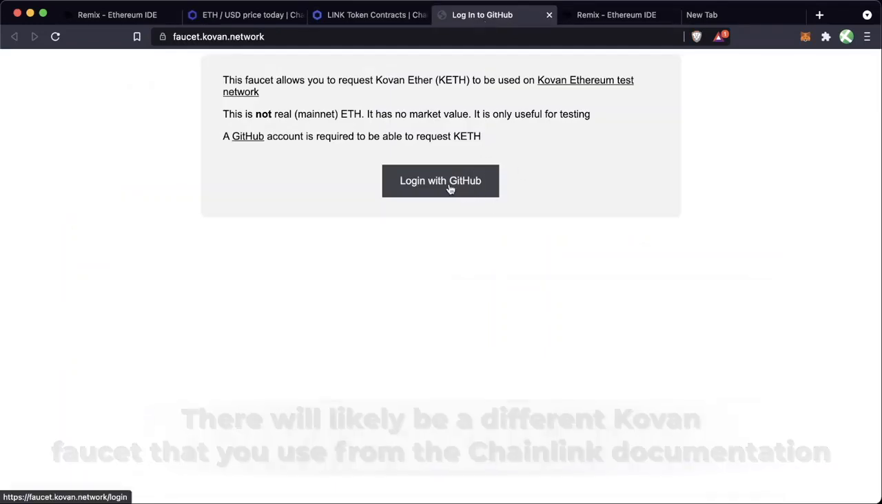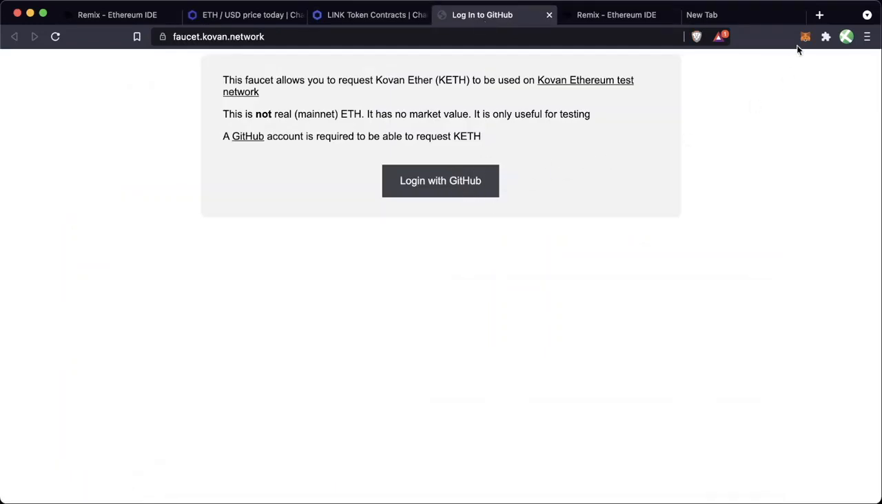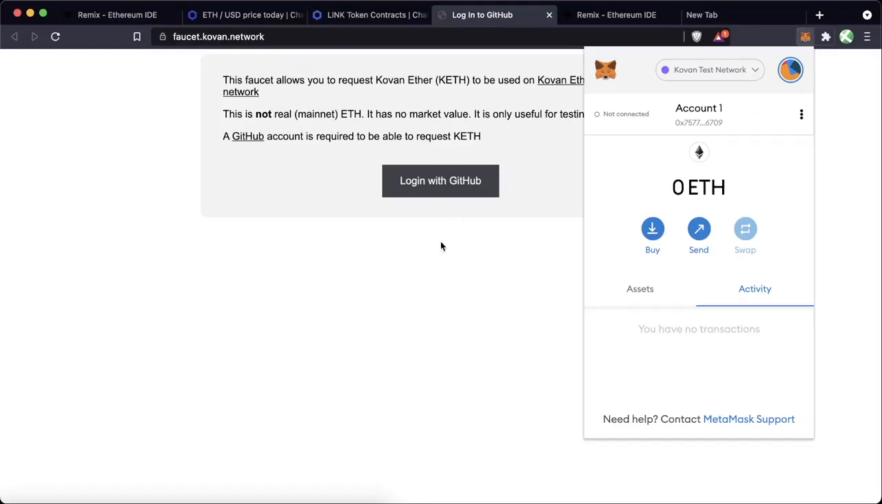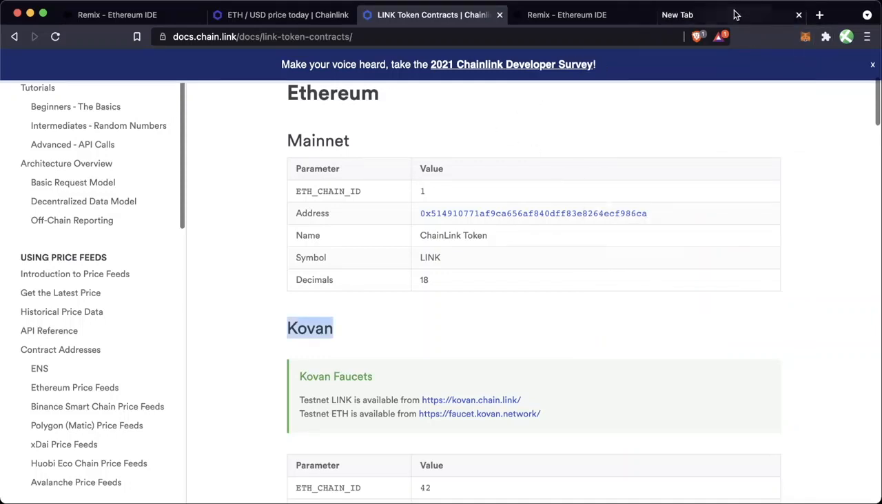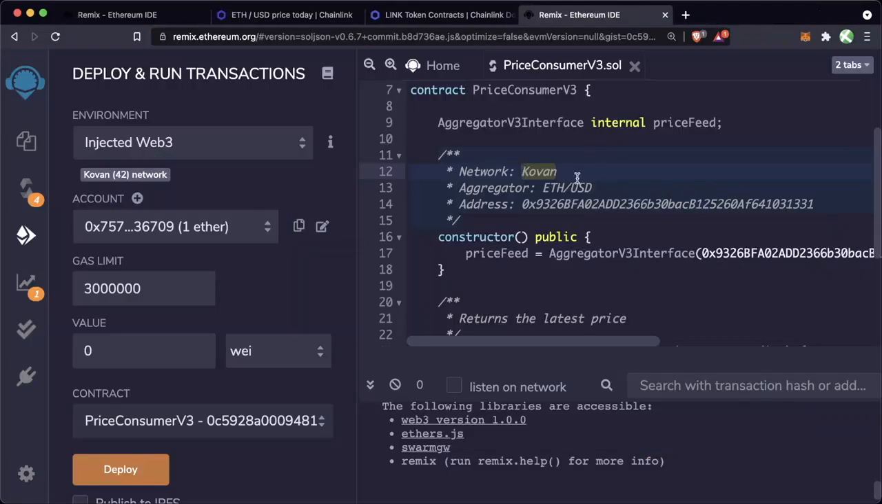It looks like in order for us to get some Kovan Ethereum here, we have to log in with GitHub. Then we can add our address in here and get the Ethereum. In the interest of time, I'm going to skip ahead from me doing that. Great, it looks like I've got some Kovan testnet now. Being able to switch between testnets is going to make you a lot more effective as an engineer as well, because you're going to be able to understand how each network actually works.